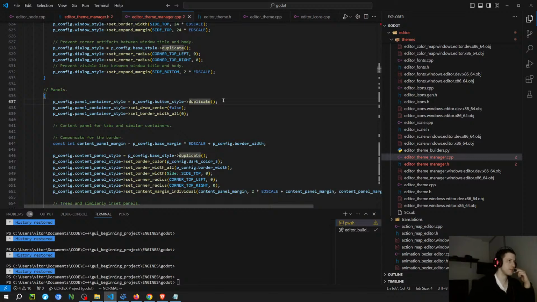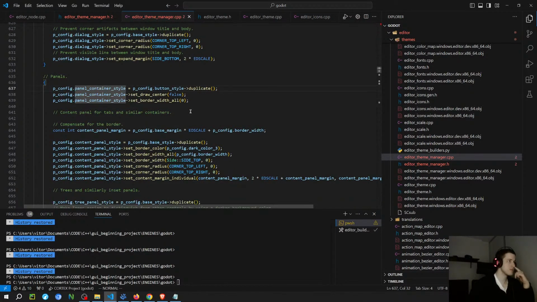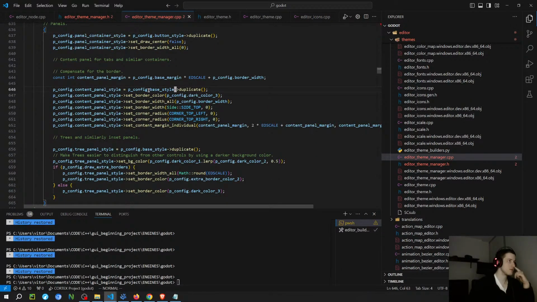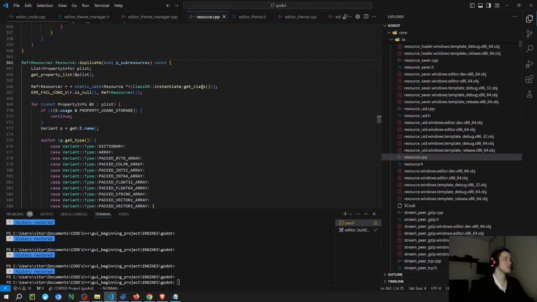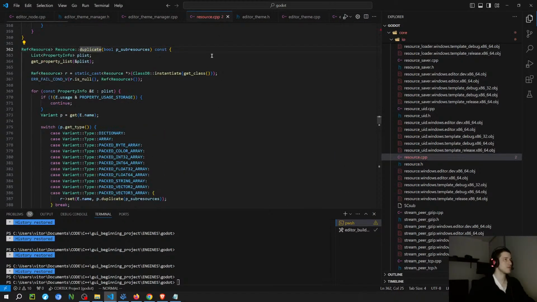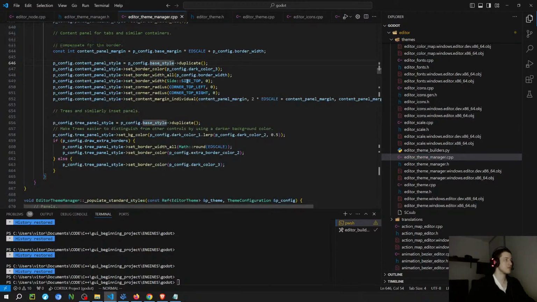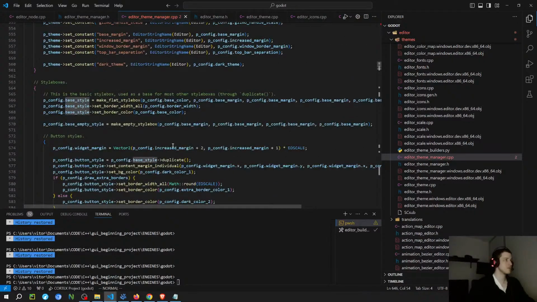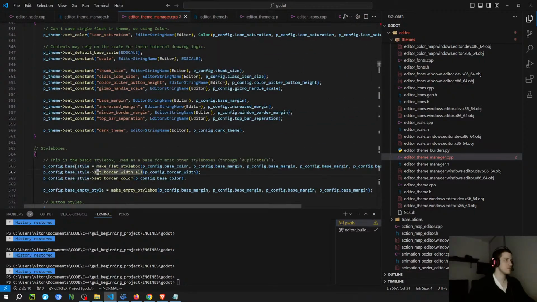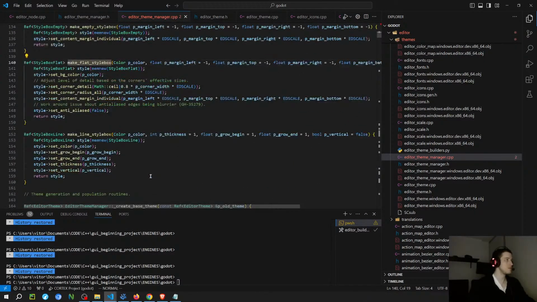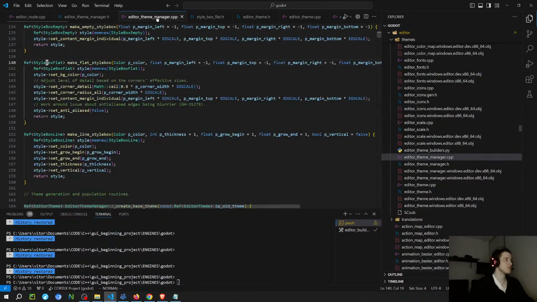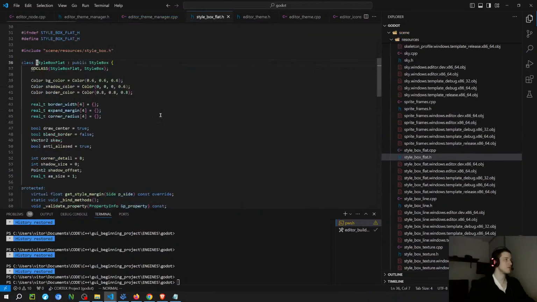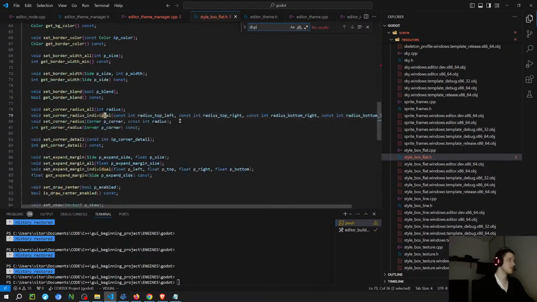So it duplicates the base style and then it changes, duplicates here. Nice. It should be here. Okay.